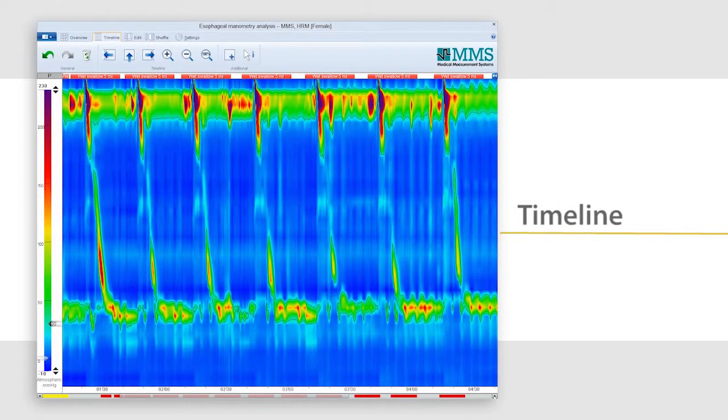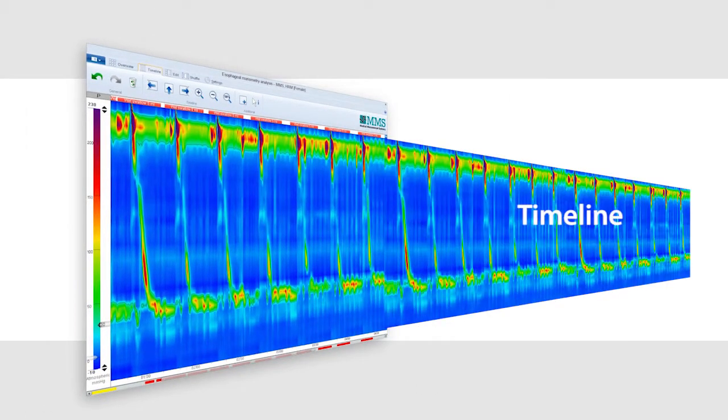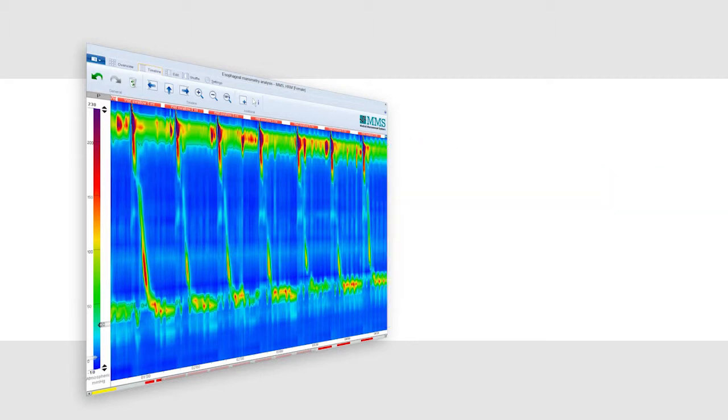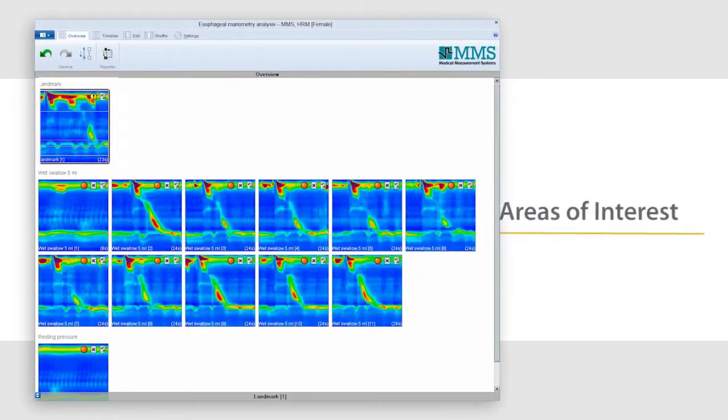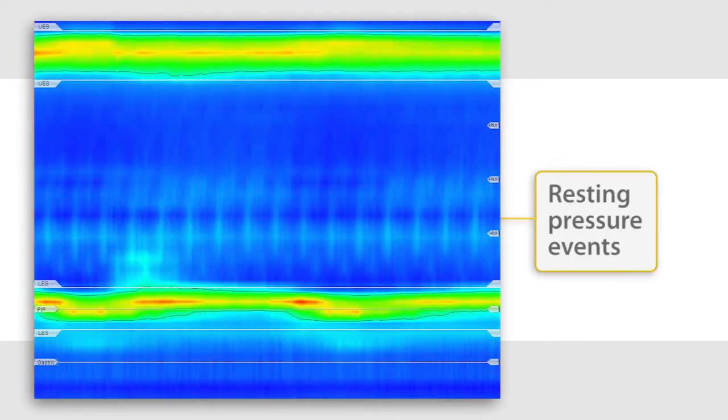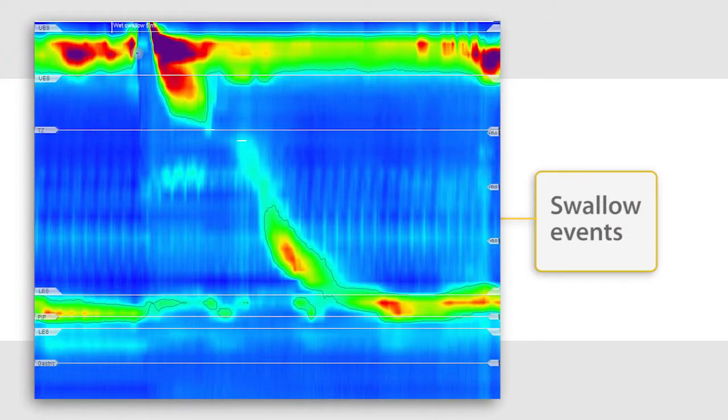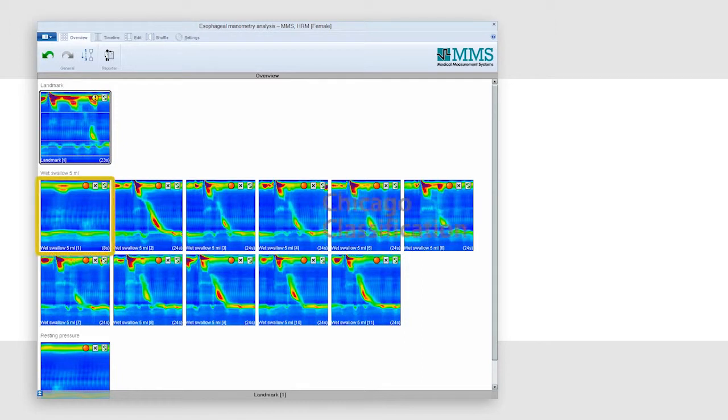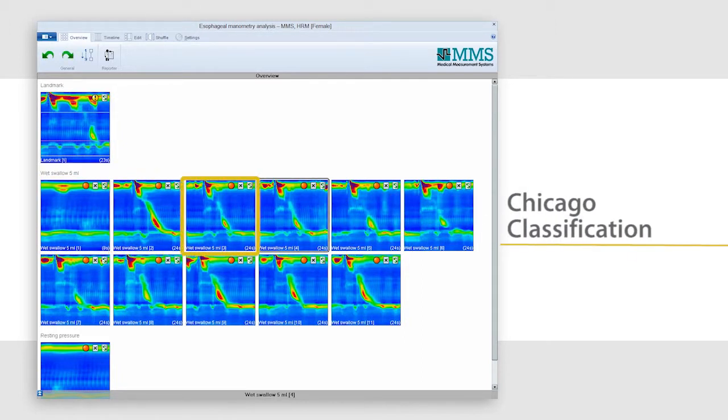Usually, manometry is shown as a timeline. The HRM software has an automatic areas of interest selection for easier, quicker, and better analysis. The areas of interest are shown as individual events, for example, resting pressure events and swallow events. We will analyze every individual event according to the Chicago classification.